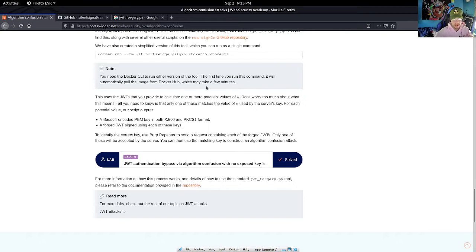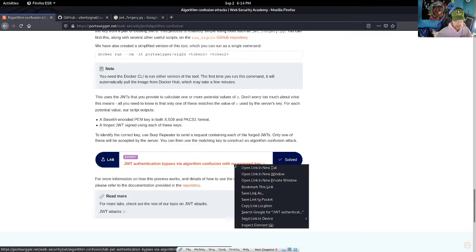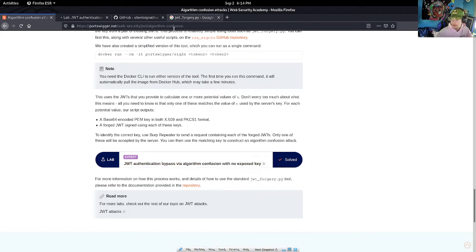Okay, so our first step is to log into the account, grab the keys, forge new JWTs, and test each one until one of them is accepted by the server. Once we do that, we are going to construct an algorithm confusion attack using that matching key that we did find.